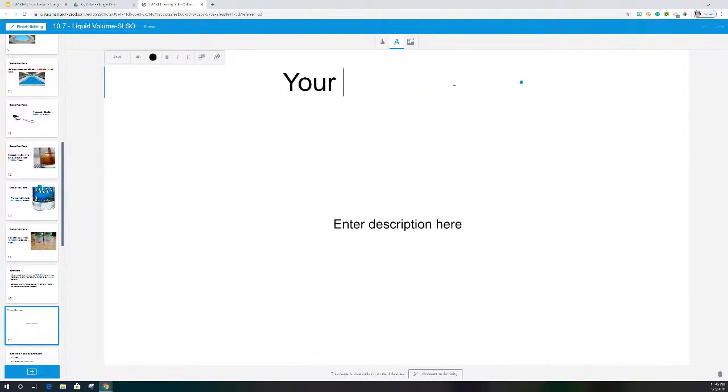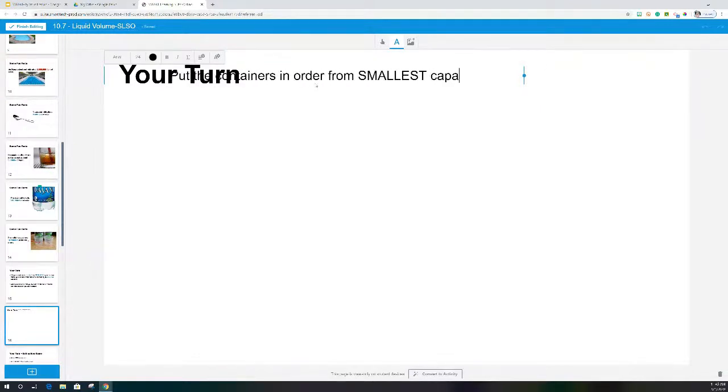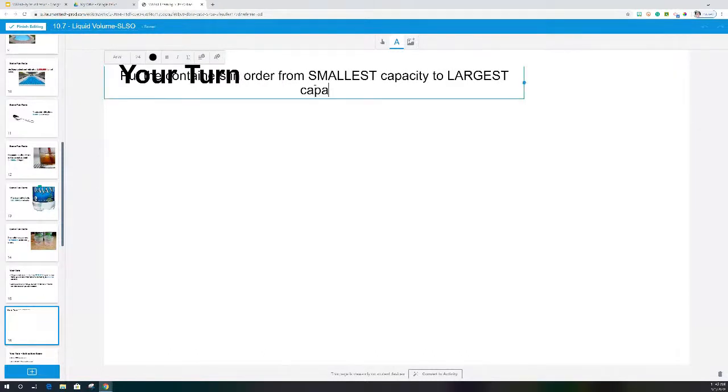So I'm going to type in your turn. I'm going to make it bold so it really stands out. And then I'm going to take those directions, which were provided on the previous page, and input them here. So put your containers in order from smallest capacity to largest capacity. And then I'm just going to give them the definition of capacity.